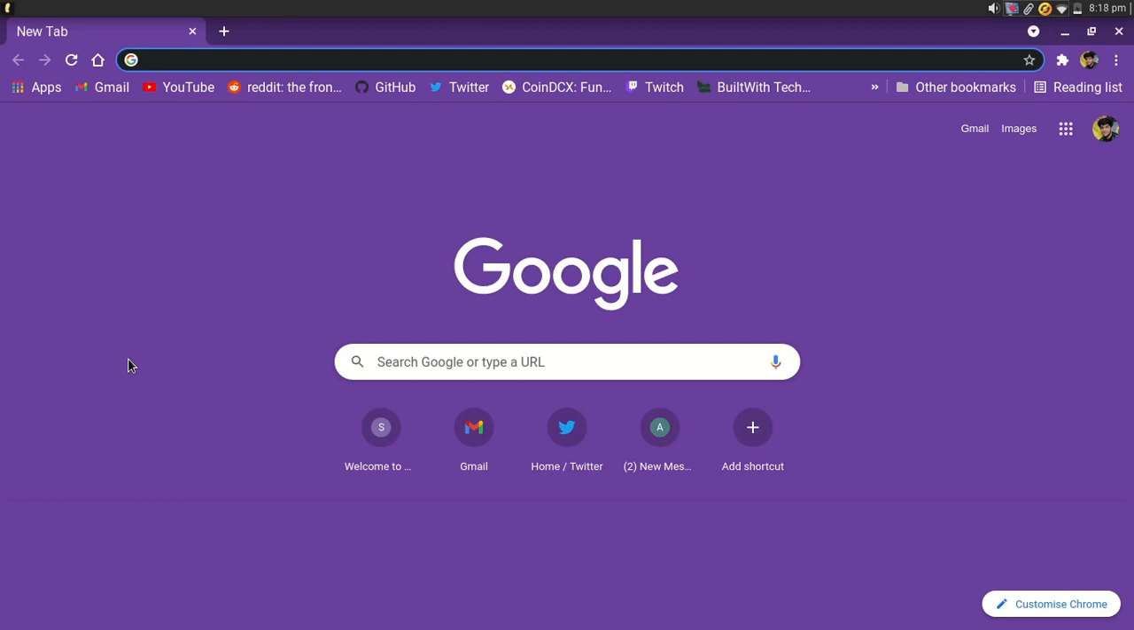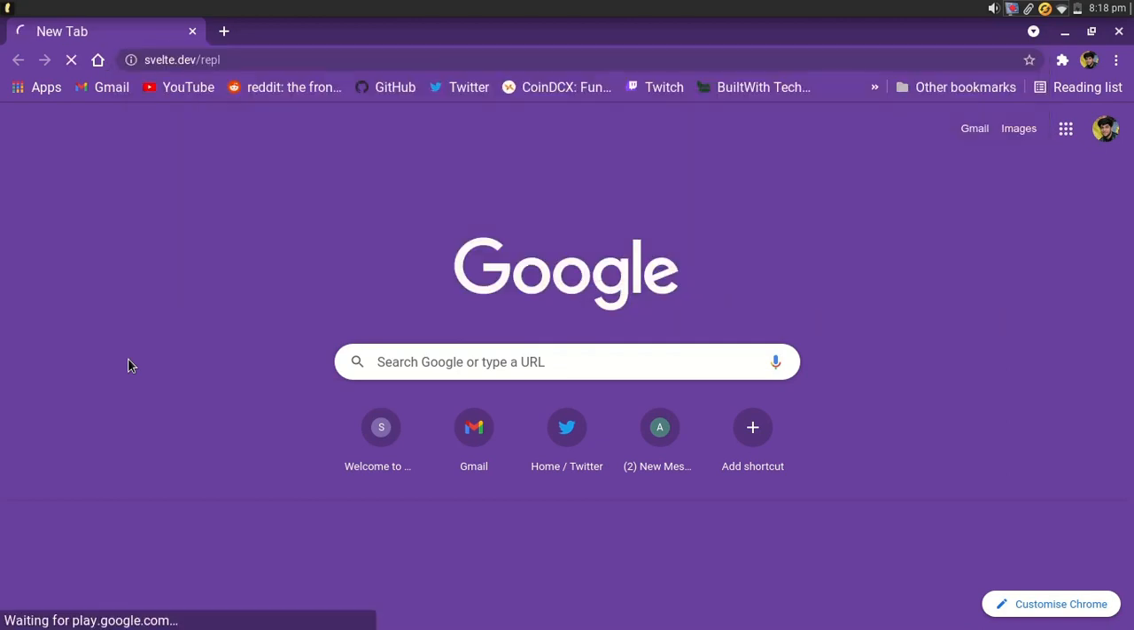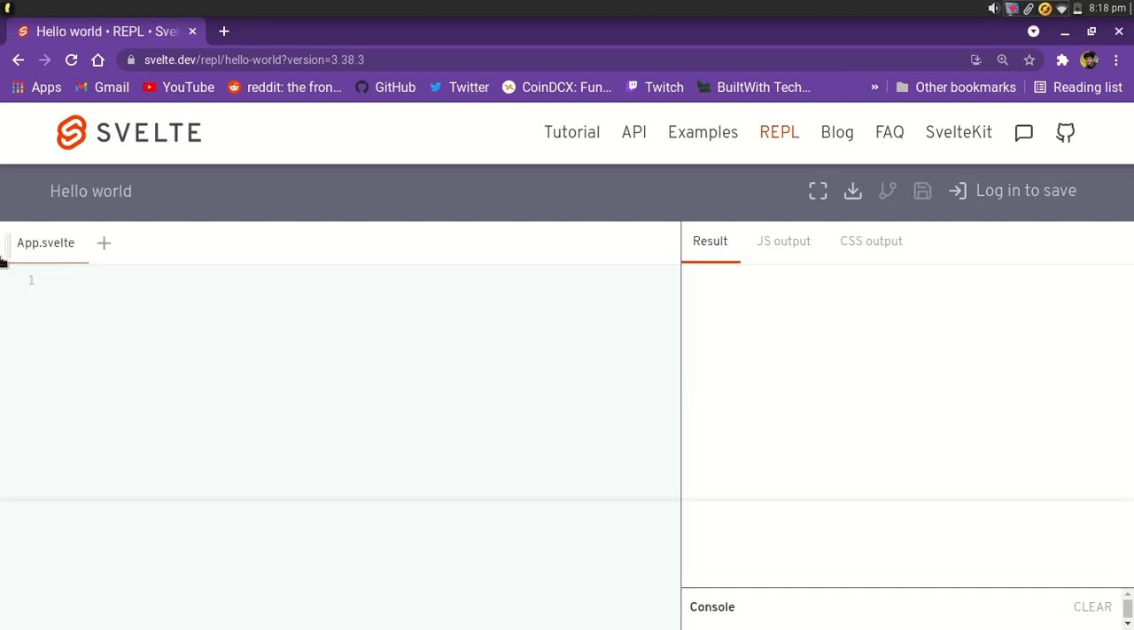Hello guys, so in this video I'll show you how you can share functions inside the script tag of a Svelte component. So I'll go to Svelte, and here I'll just clear out an H1 with hello world, and I'll create a second component.